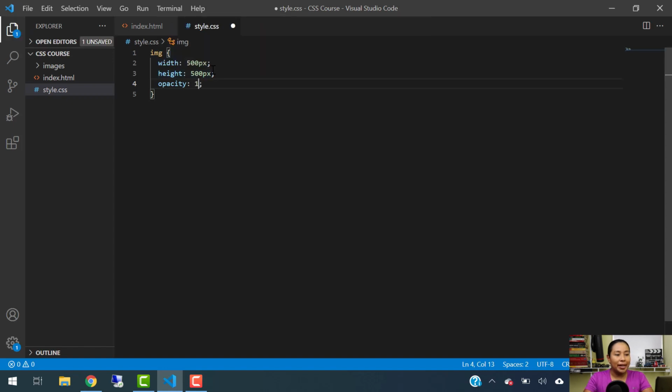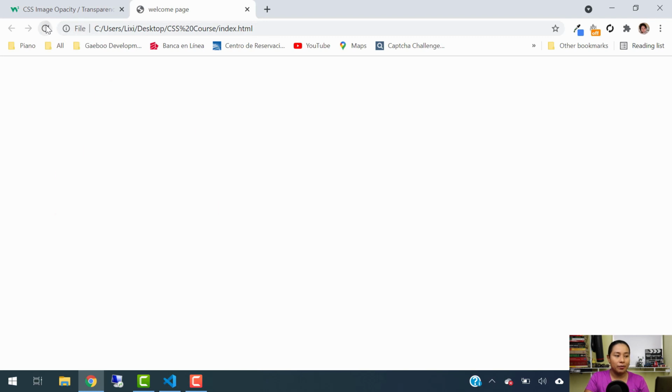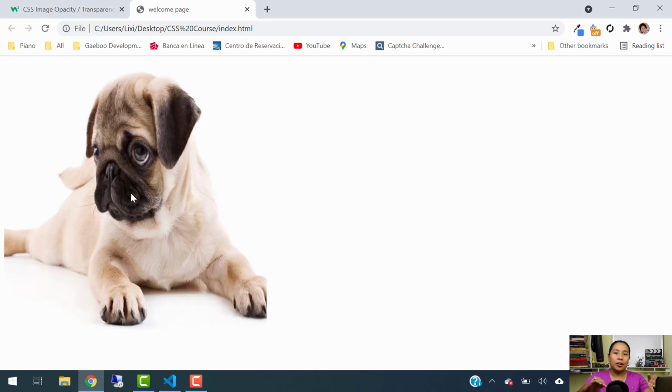Now, if I apply an opacity of 1, let's hit save and hit refresh. Boom, now there is no transparency at all. So 1 is the value you're going to give to an image or to an element if you don't want that to be transparent. And that's actually the default value for opacity. If you want to make it go transparent, you know what to do. Just go ahead and lower that all the way to 0 if you want that image to be fully transparent.